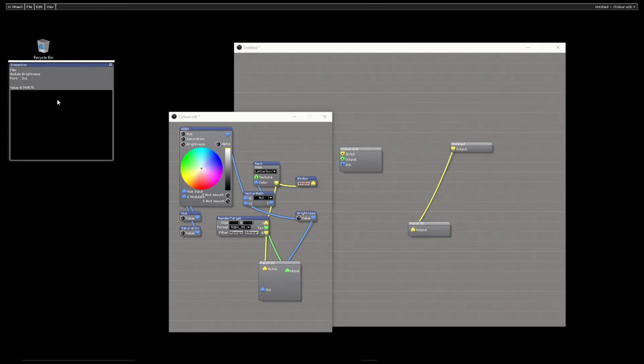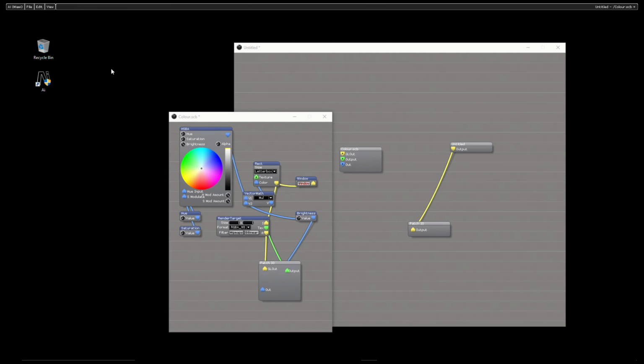So I often use Inspector as a signal chaser. Maybe if I have a problem with my output, I can chase my signal along and see what's going on, or just to test signals or data that I'm sending across the system.